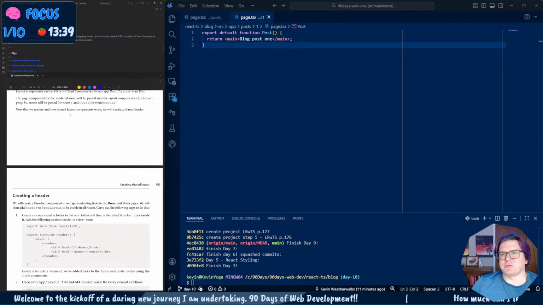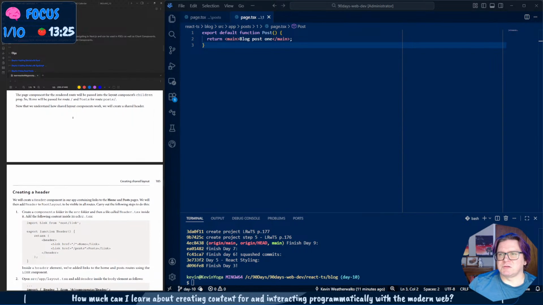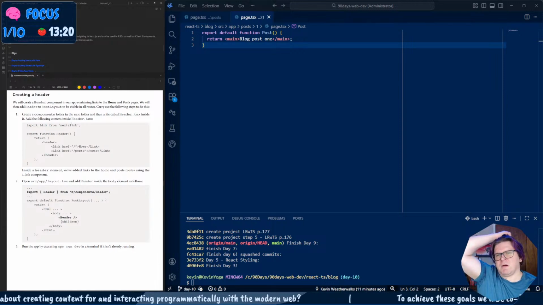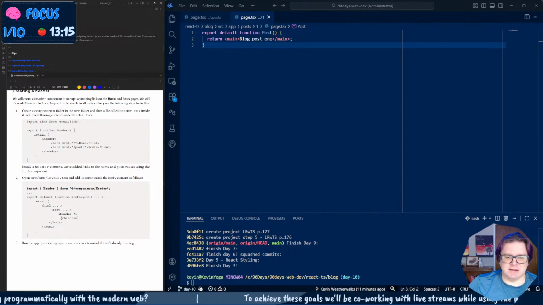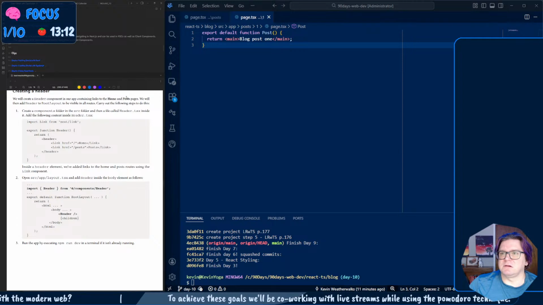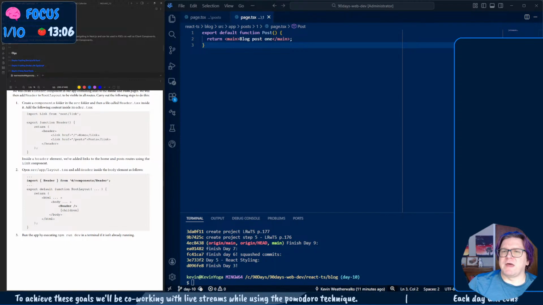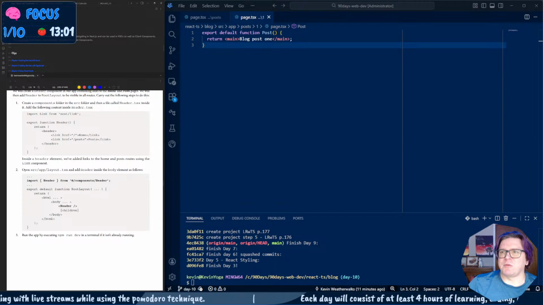So home will be passed for route / and posts for route /posts. Now that we understand how shared layout components work, we can create a shared header. Okay, so we'll create a header component in our app containing links to the home and posts pages. We'll then add header to the route layout to be visible in all routes. Carry out the following steps to do this.